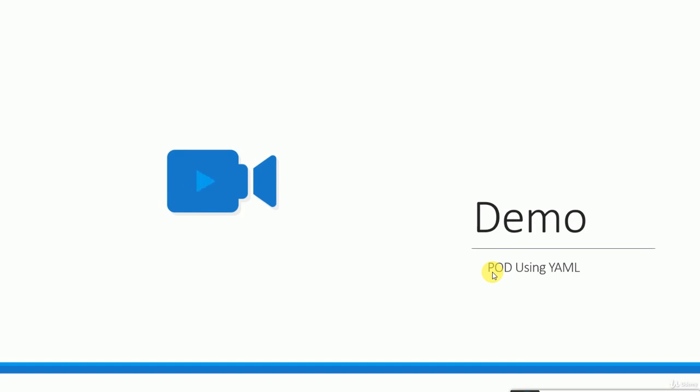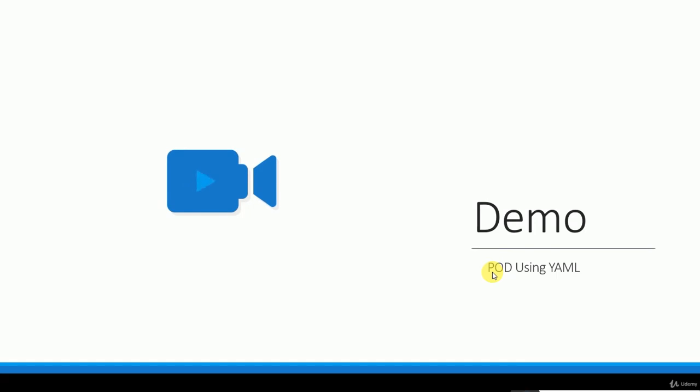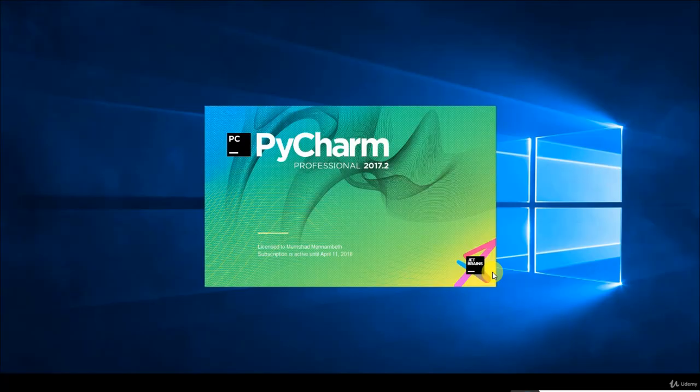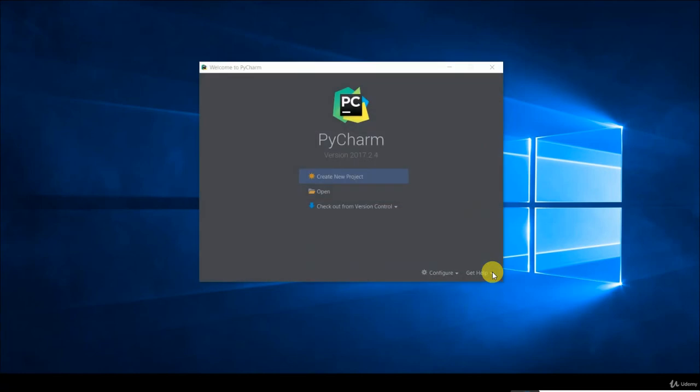Hello and welcome to this demo. In this demo, we're going to see how to create a pod using a YAML definition file. In order to create YAML files, you can use any editor of your choice. You could even use just a Notepad or Notepad++ or Atom, or there are multiple options available. In my case, I tend to use PyCharm or a tool from the JetBrains family. I personally use PyCharm, which is actually a Python editor, and it has good support for YAML files. So I use JetBrains PyCharm as my editor.